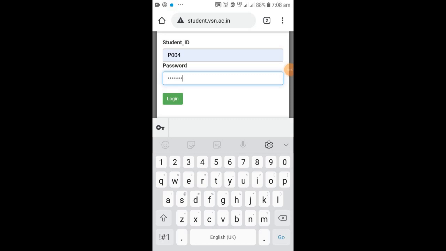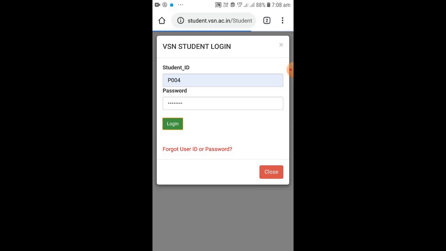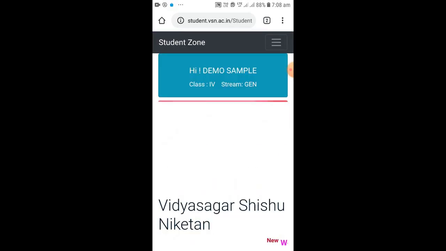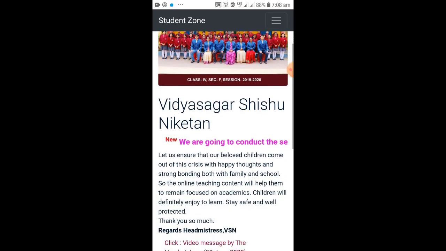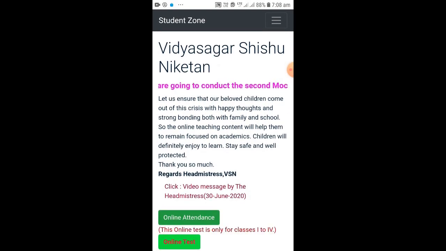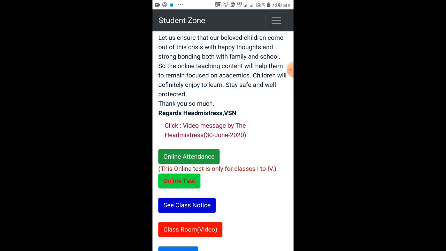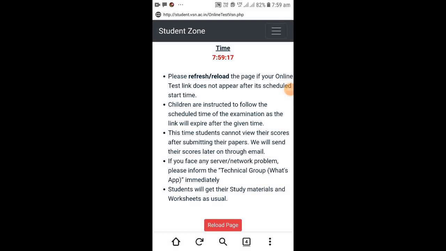Enter all of your information, then press on login. We'll get this window. Here, move to online test. Click on this option. As soon as we click on the online test, we can see a few guidelines here. We have to read carefully first, then move on to the test.